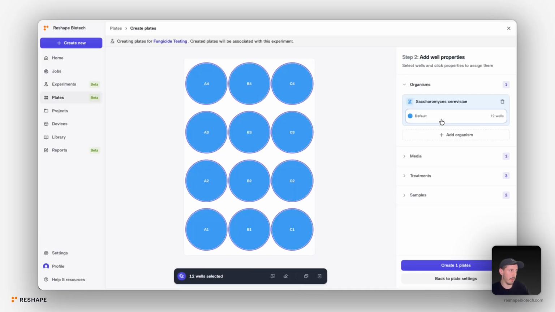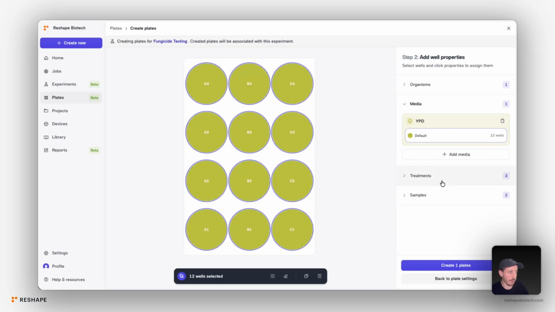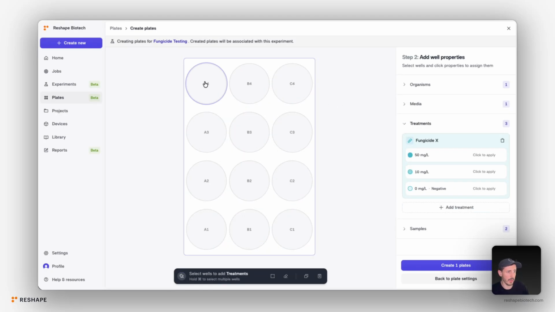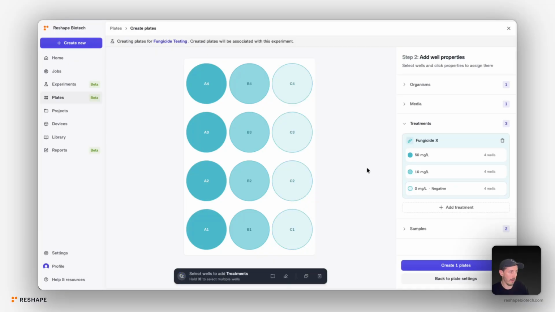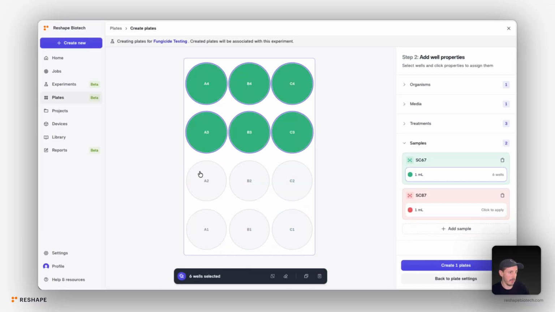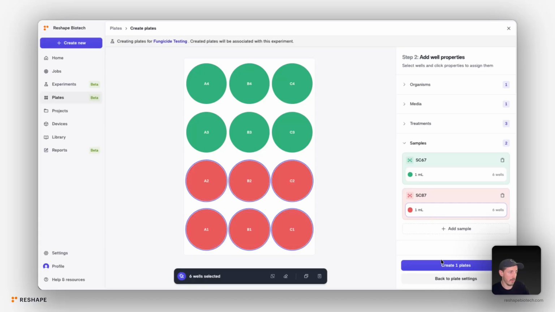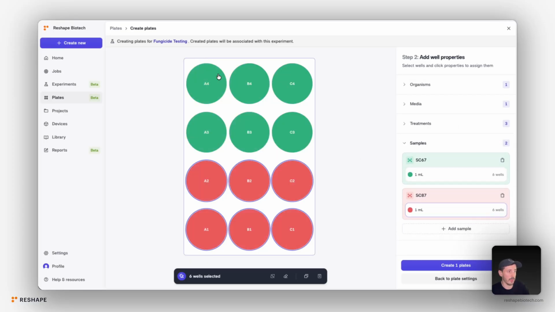Everything is Baker's yeast, and media is the same as well. For treatments, we are going to do 2 concentrations and a control, and it's going to look like that. And then for samples, you're going to test these 2. Then you can click on Create 1 plate. So basically we are testing 2 concentrations of our fungicide per sample, and we have duplicates here.